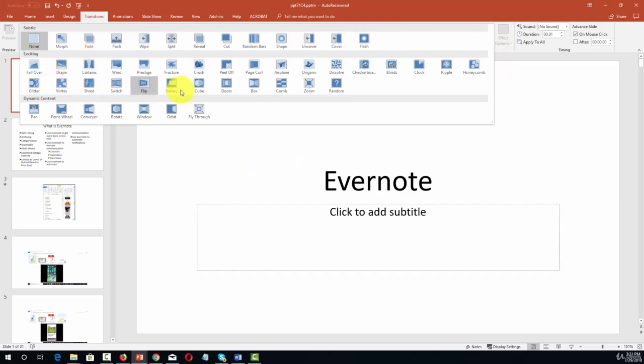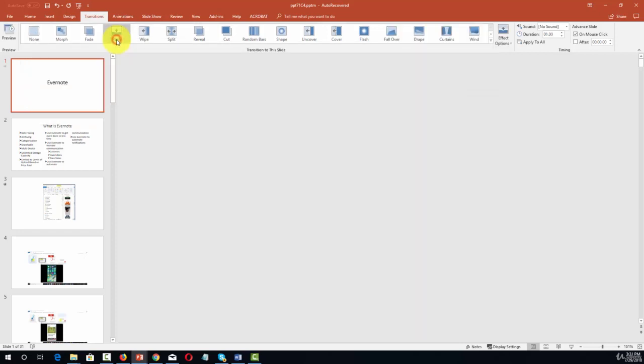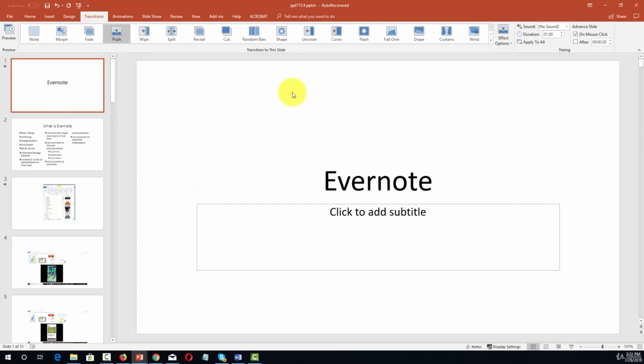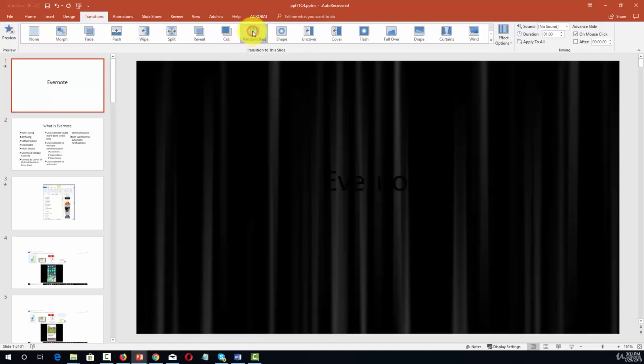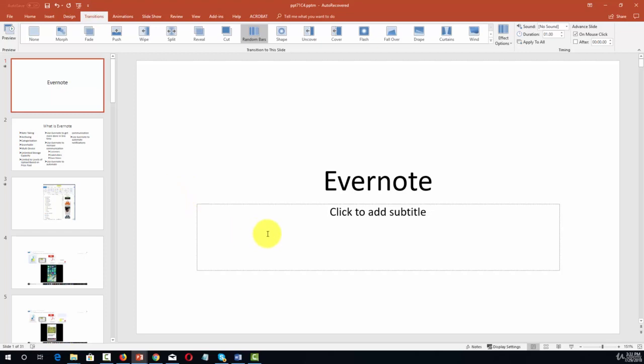You have a number of different effects that PowerPoint will allow you to do. So for example, we can place a push transition so that every slide appears so that it pushes up the slide after it. Or we can use something like random bars where the slide will come in and appear in that manner.